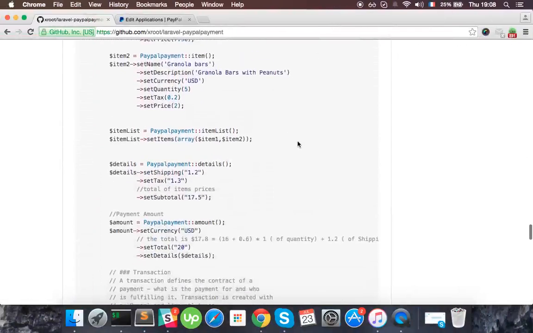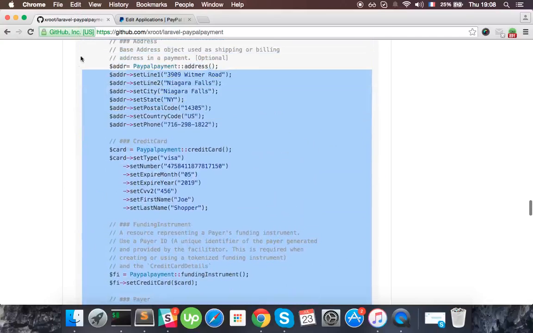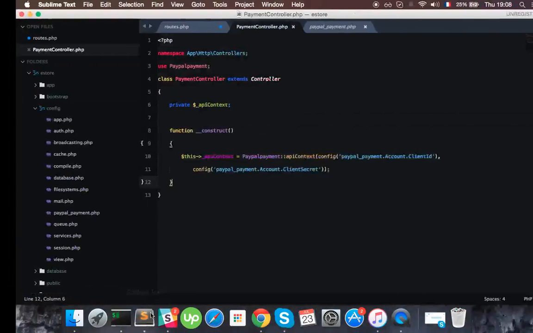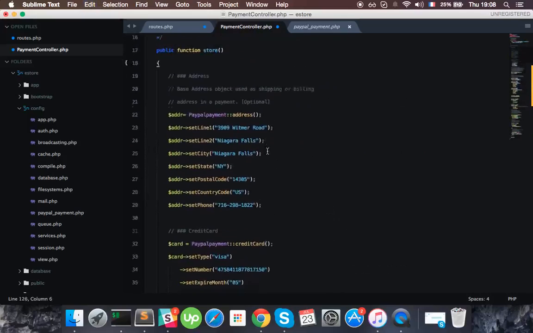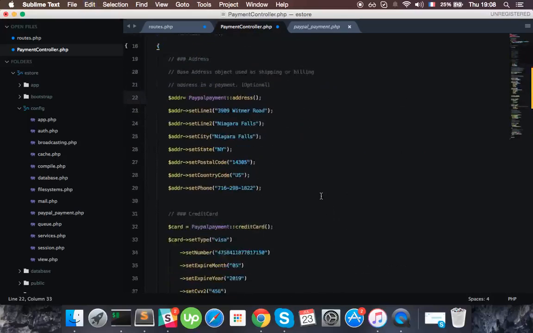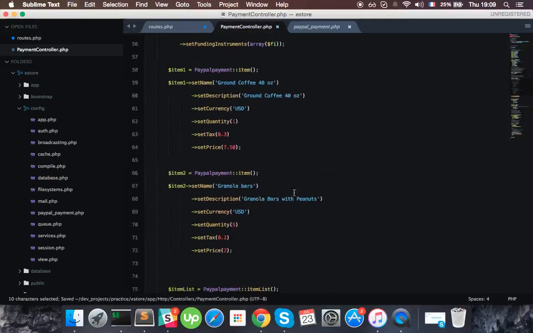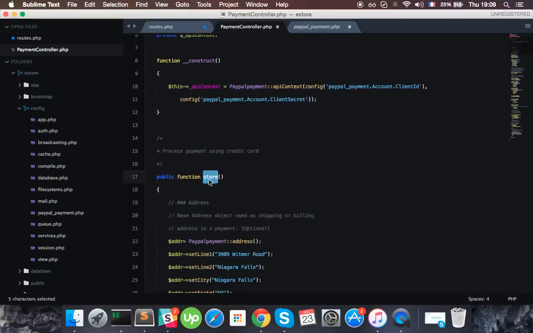This will simulate the credit card processing when we process our payment. So let's add this function here. It's store. So within this store function, we have this create the address and all the credit card information that you need to process a payment with PayPal. So I think that's all now. So we only need to hit this function.